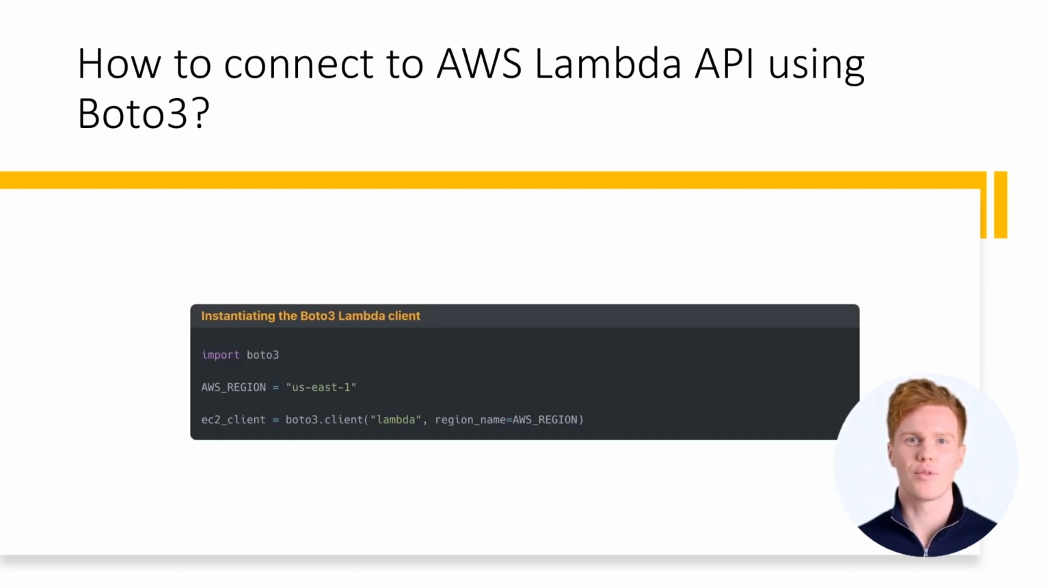To connect to AWS Lambda API using the Boto3 library from your Python script or a Lambda function, you need to use the Boto3 Lambda client. At the time of this video recording, there is no Boto3 resource available for this service. Please check out the quick intro to Boto3 clients and resources video for more information about these options for working with AWS APIs using Boto3.